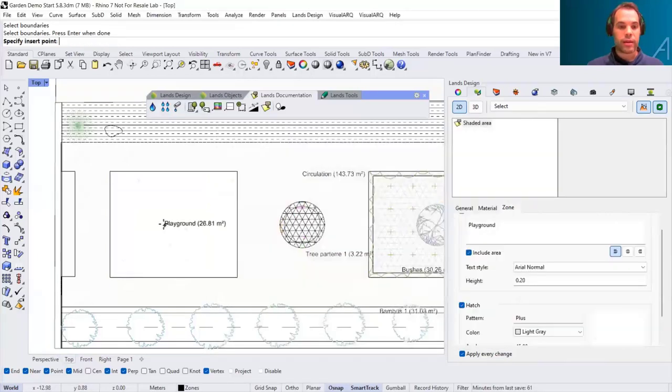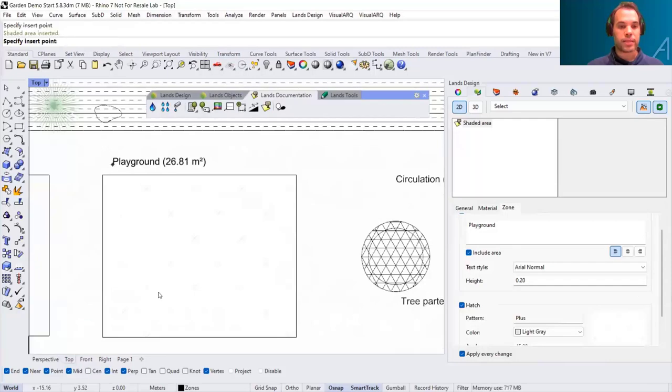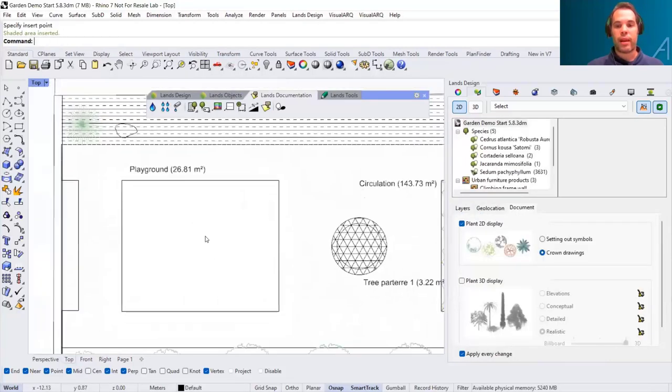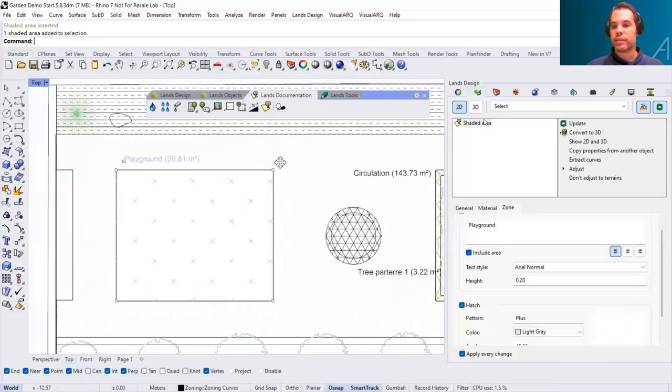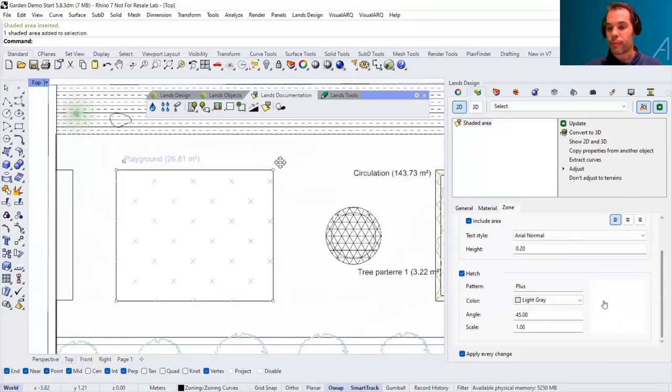So I click OK. I need to place the level name. And now this playground is generated here, so I can select it and change it from the edit panel. So the edit panel is used to edit anything that we select in the model. Okay, so we can change the name, we can change the hatch attributes and so on. Same for the material and so on.